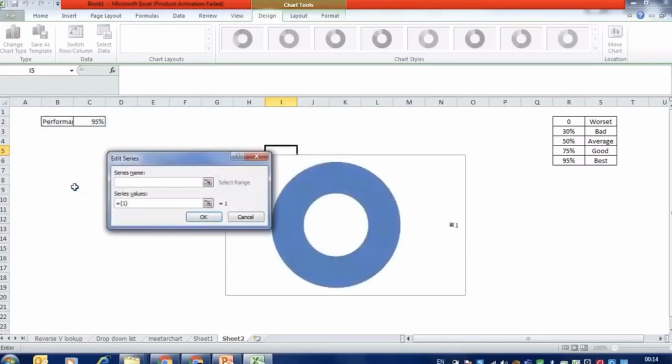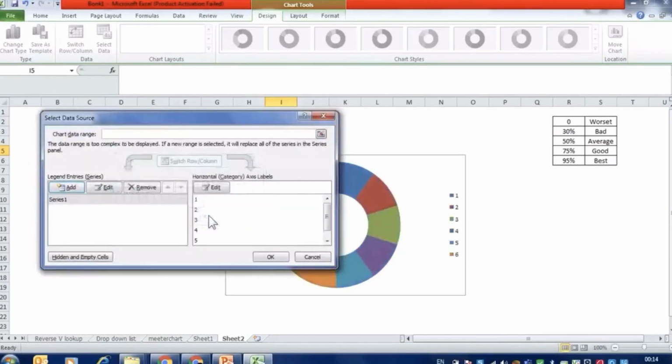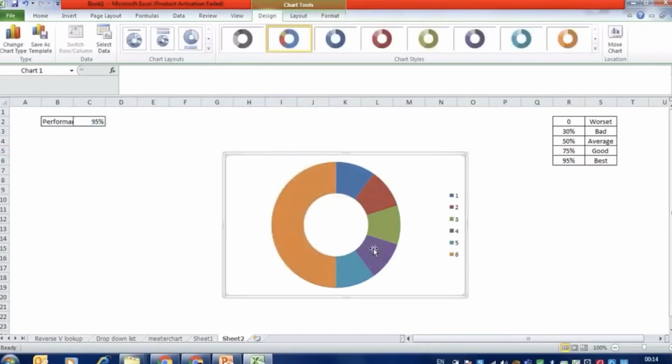add new, keep the series name blank and type the series values 1, 1, 1, 1, 1, 5. Now click OK. Again OK. You will receive this type of chart.